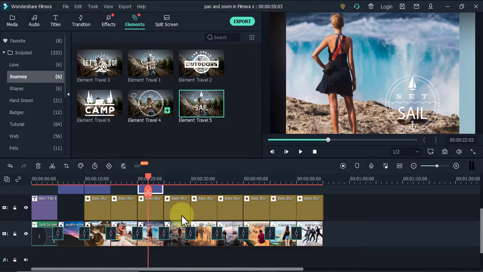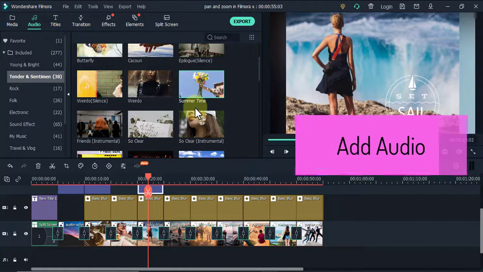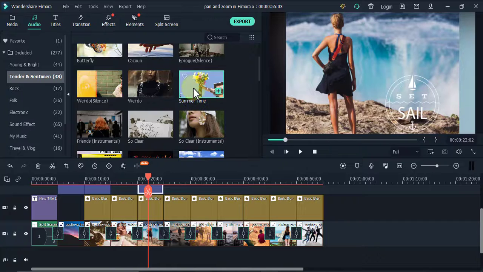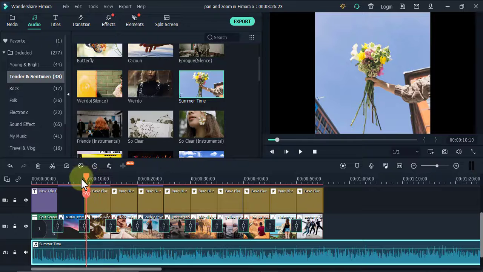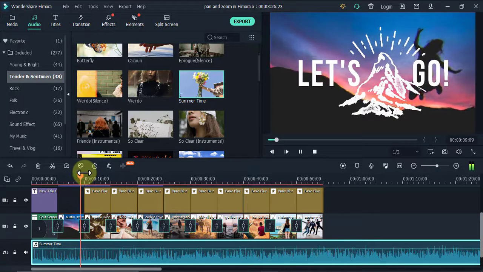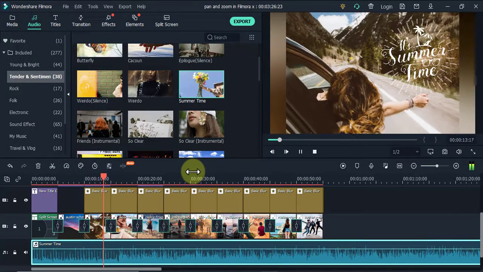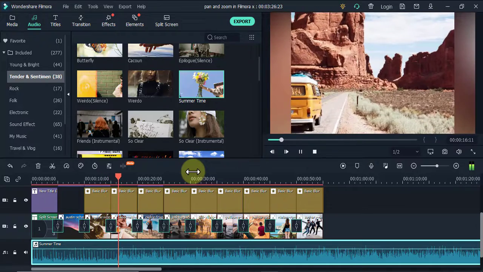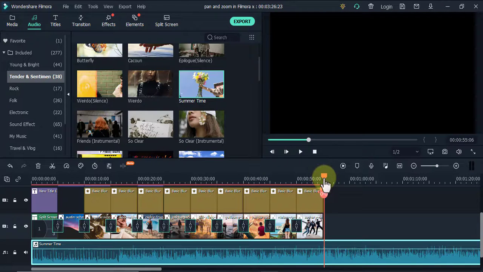Then the last thing I'm going to do, no, the second last thing I'm going to do, I'm going to add some audio to make it more pleasing. I'll come to audio here, then I'll choose this one here, maybe I'll just drag it at the bottom here. Now if I play it, let me play it. I think I'll use this one here. Now after that, I'll come here, maybe cut where the audio is.